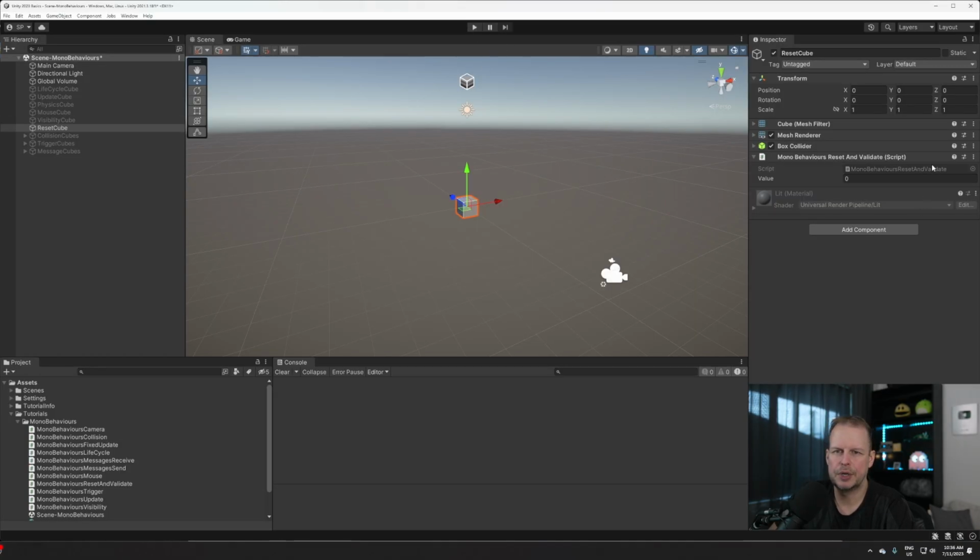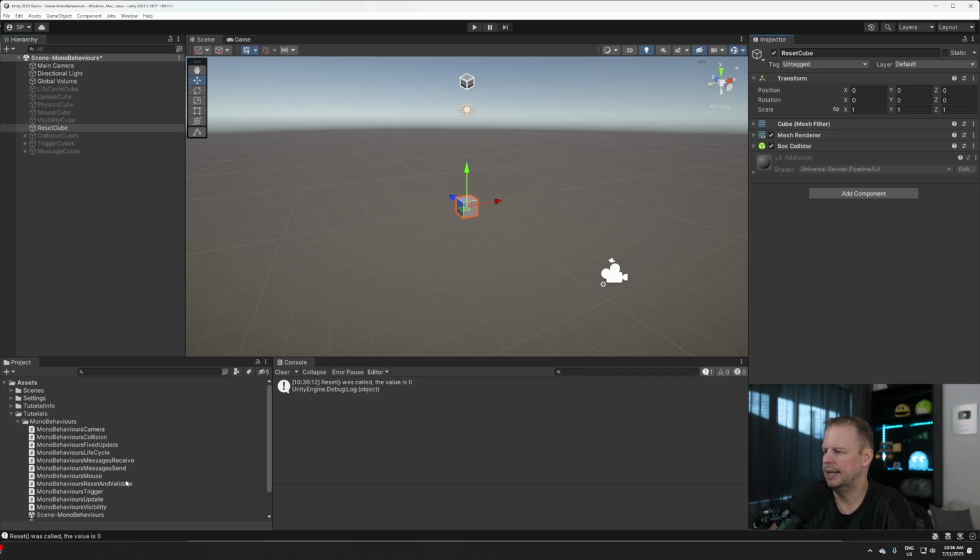In edit mode, I haven't pressed play, and I look here, I've got this MonoBehaviour. I can click on this one and I do reset. Then reset was called and the value was 0. And if I take away this MonoBehaviour altogether and I add it again, let's clear this log here and we'll do reset and validate, drag it in, then we can see that reset was called because when you add the component for the first time in editor mode, then it's going to call the reset too.